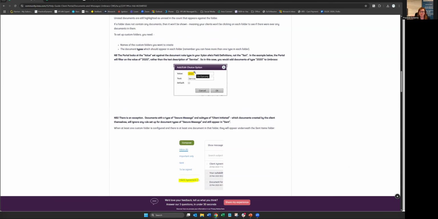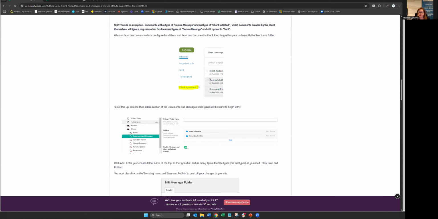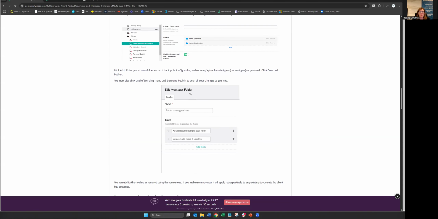So you might call your file note type SOA preparation, and you might call the folder on Client Portal pre-SOA information required, or whatever the words might be. You'll probably come up with better words than me. And then you basically just send that off to the Xplan support team via Jira, or probably more the Client Portal support team. They'll go into the Embraco system and set that up for you.